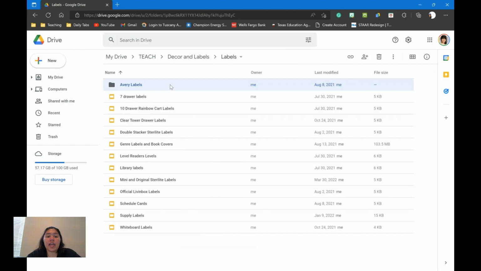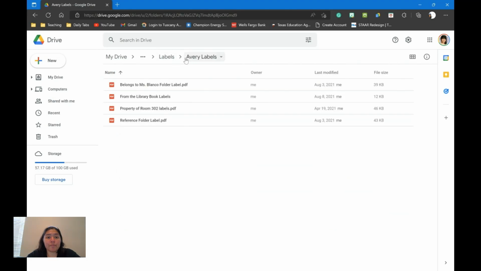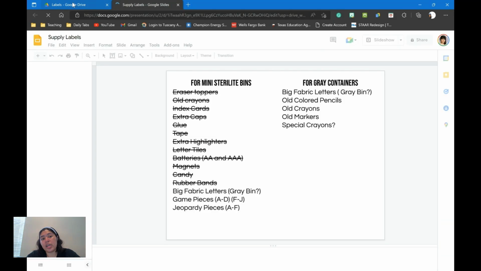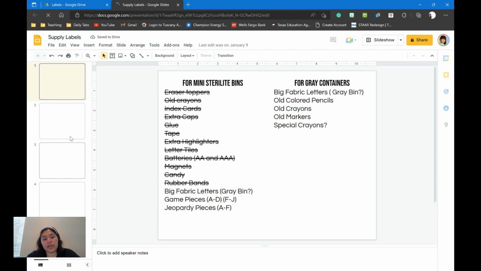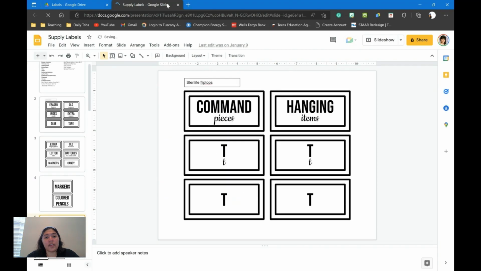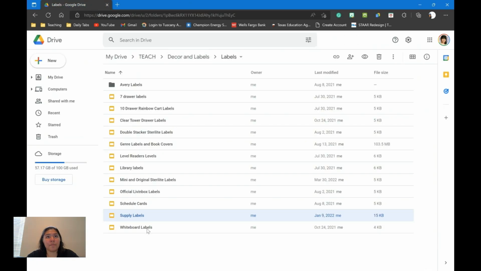Labels is pretty much anything. I have my Avery labels here. And then I have my supply labels. This is pretty much anything in my closet, for example. So that's all the stuff. And I will not be changing the font. I will not be changing the design. I worked too hard to change it.